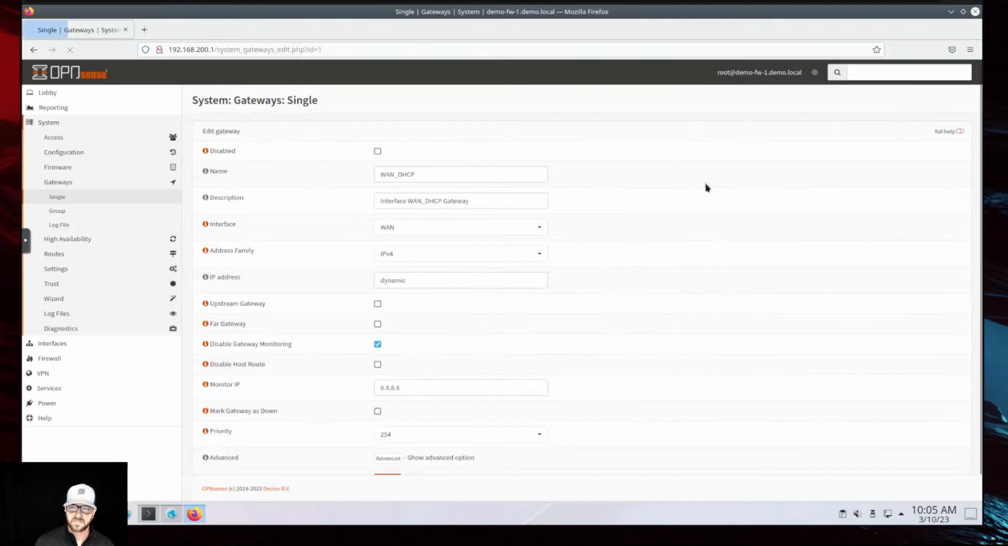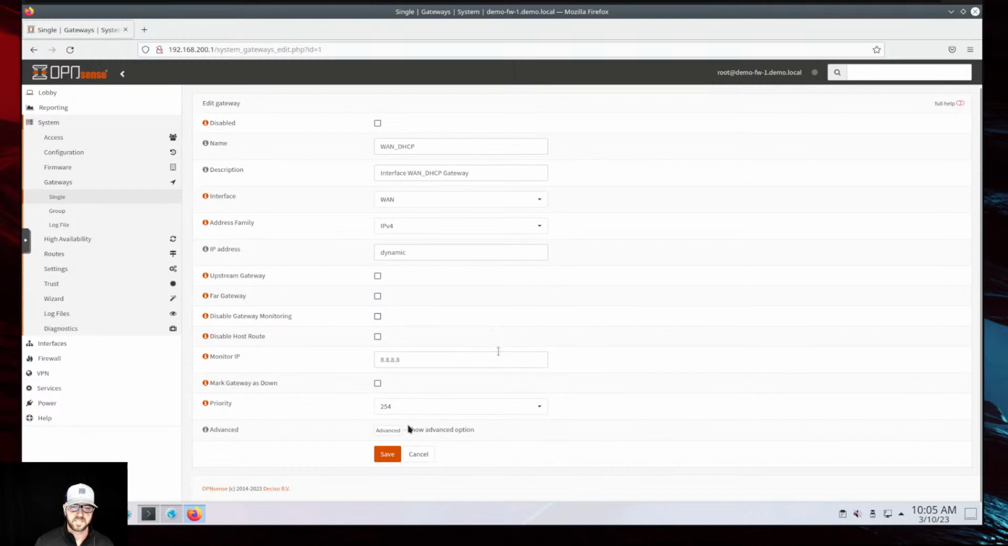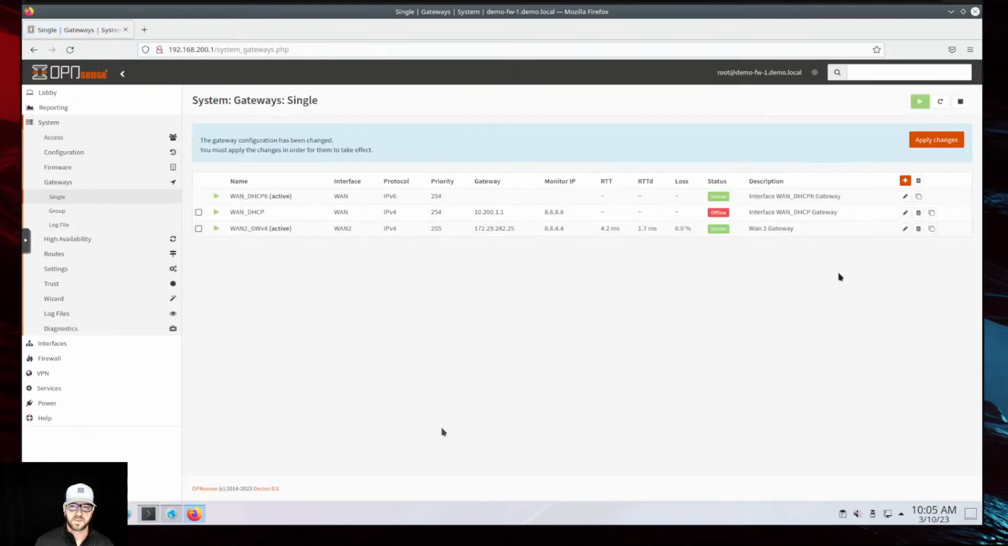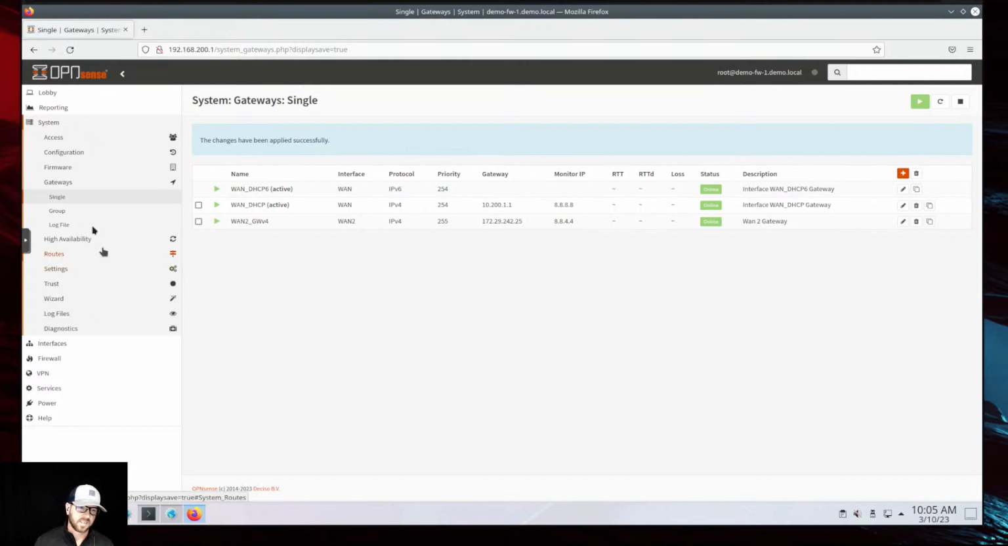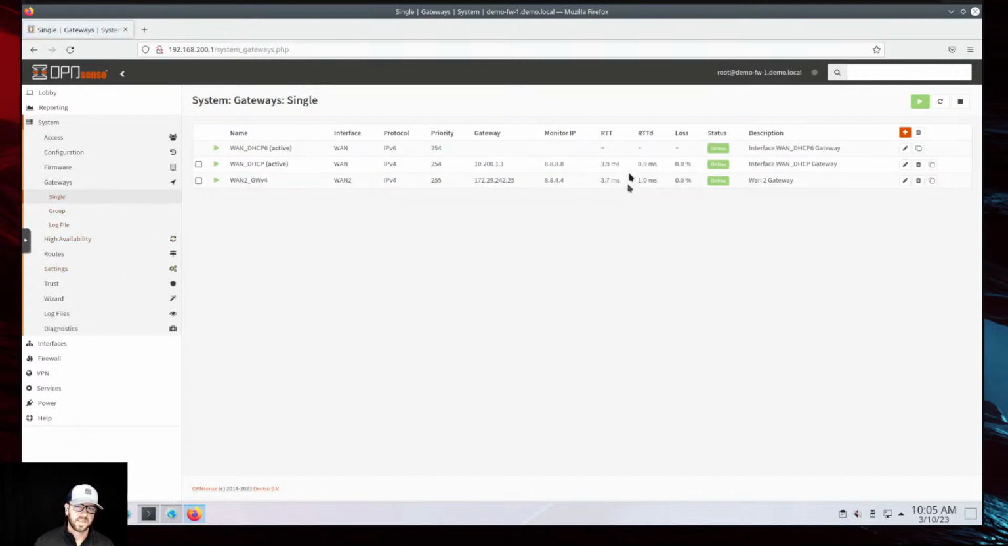That's because I forgot, when you set up one of these OPNSense firewalls initially and it uses DHCP, by default it actually checks this box right here, disable gateway monitoring. Even though we had an IP address in here, this was checked, which is why we weren't getting any statistics in the monitoring. So if we hit apply changes and give it a second, now we see some metrics coming back.